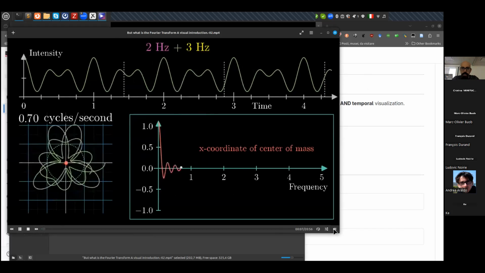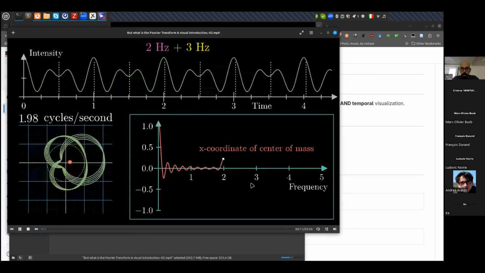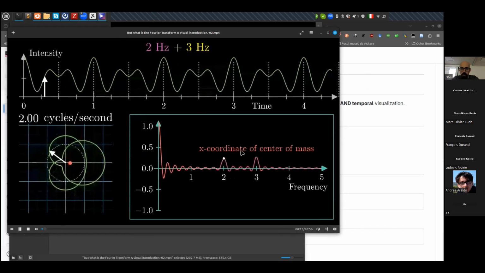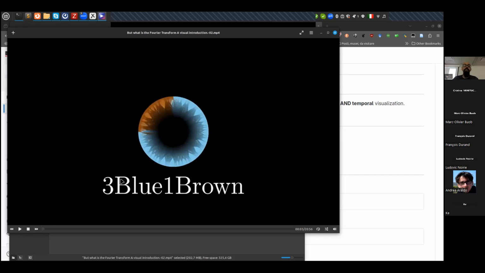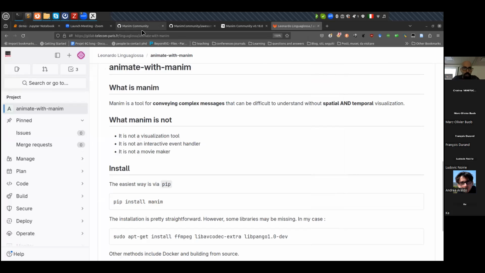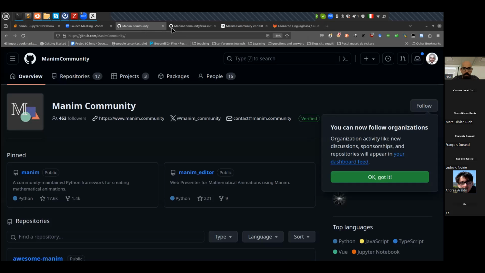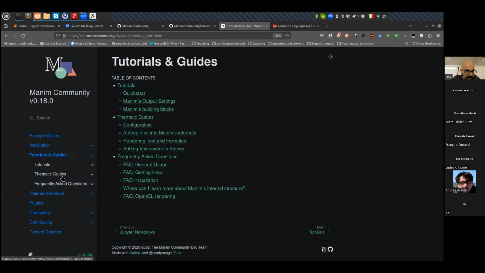You see that this bottom part is being animated. Sorry, a graph, not a plot. Yes, a graph. You go to the Manim community, tutorials and guides, reference manuals. I'm sorry for the misunderstanding, a graph in the sense of a graph.